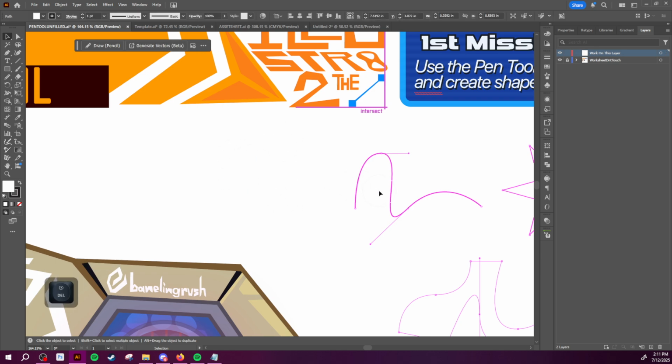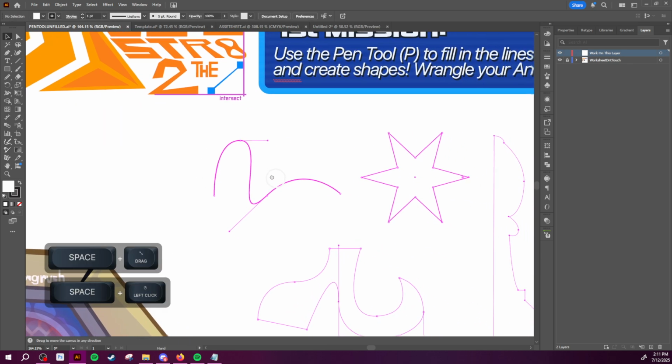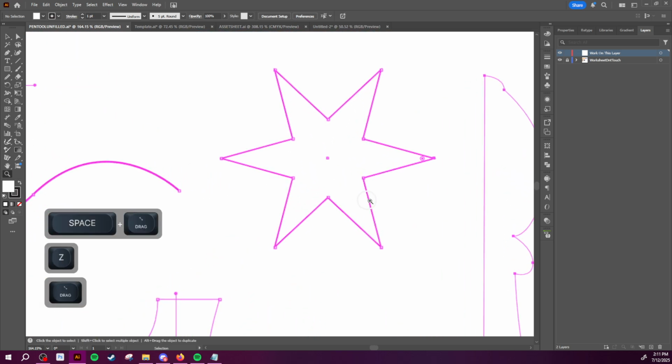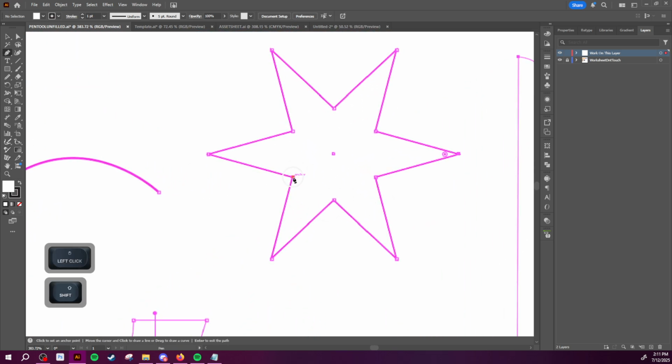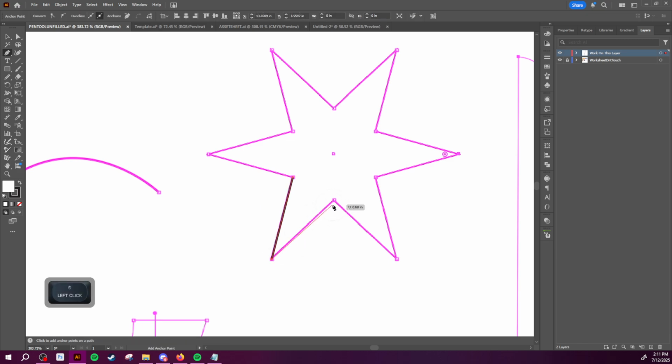So I'm just going to do a couple shapes here and I'll let you run and do the rest. But for example, this one, we got a little star shape here. I didn't hold either for this one, you see. You just click, click, click, click. Oh yeah.